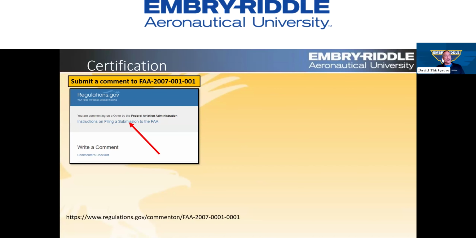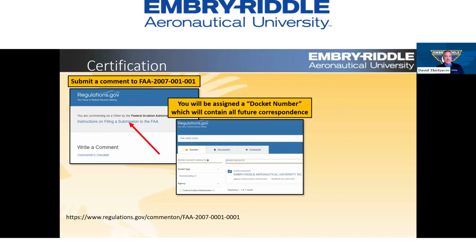But the bottom line is you're going to write a comment. You're going to put in there what you want to do. You're going to put in your documentation. You're going to give them communications and how to get to you. And what they're going to end up doing out of that is giving you a docket number.